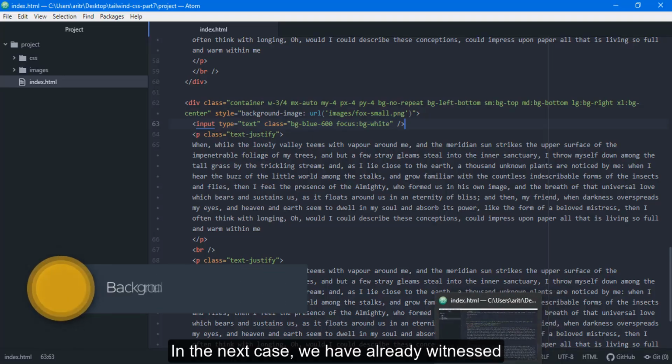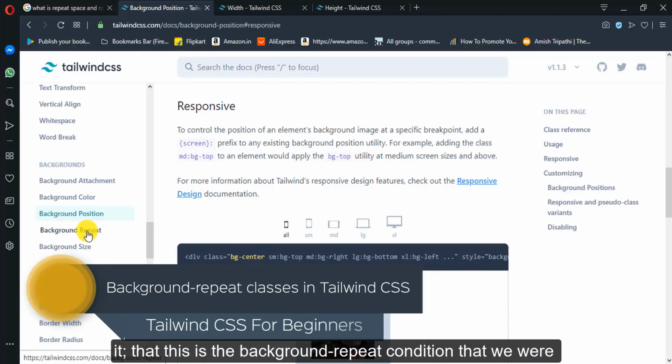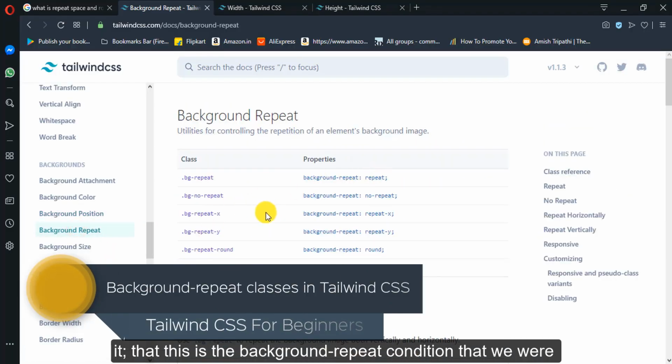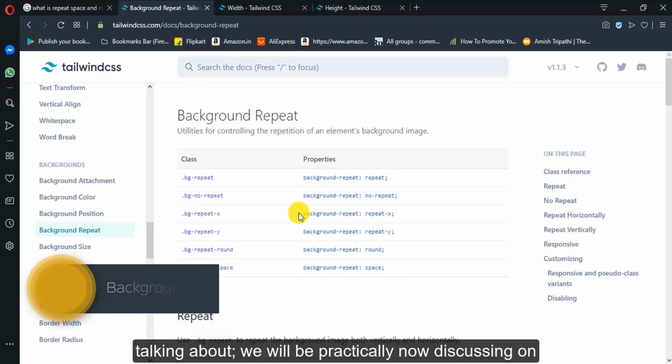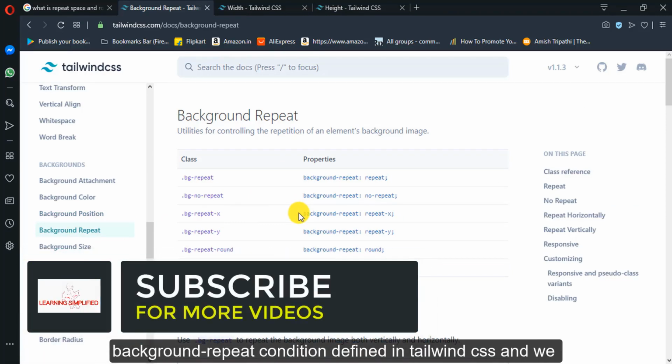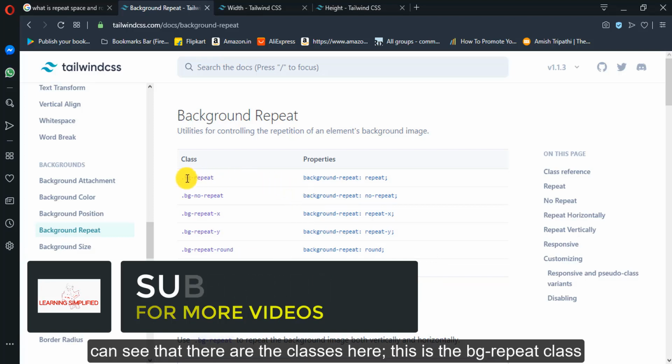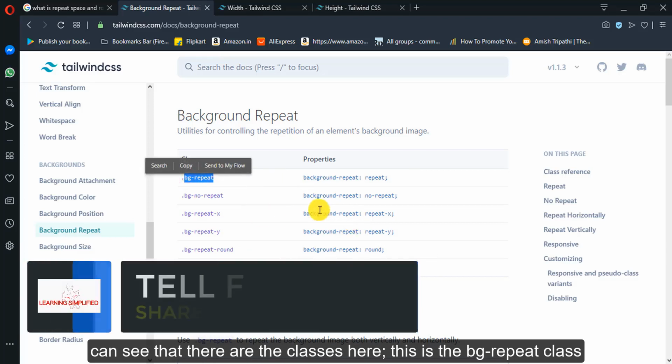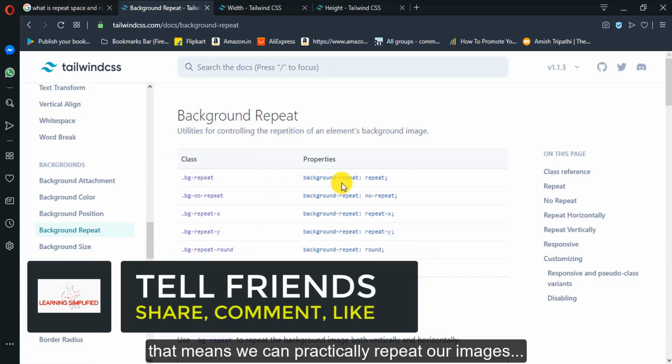In the next case, we have already witnessed the background repeat condition that we were talking about. We will now be practically discussing this background repeat condition defined in Tailwind CSS, and we can see the classes here. This is the BG repeat class. That means we can practically repeat our images.